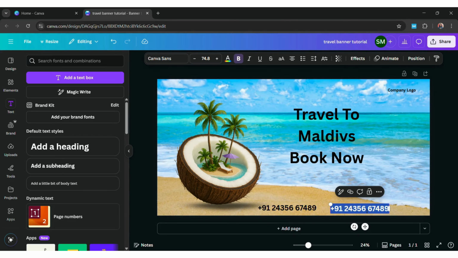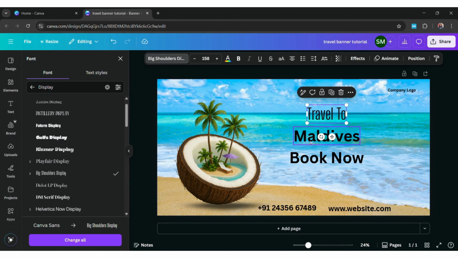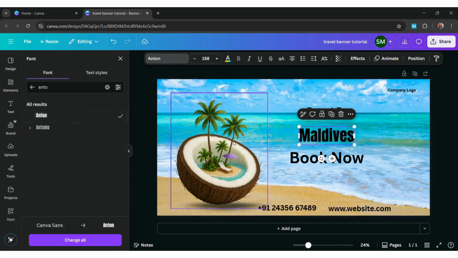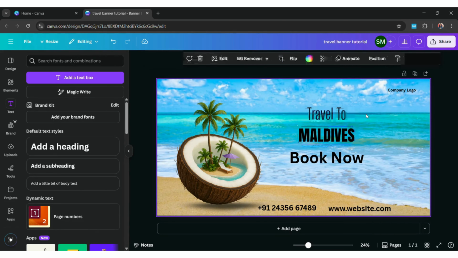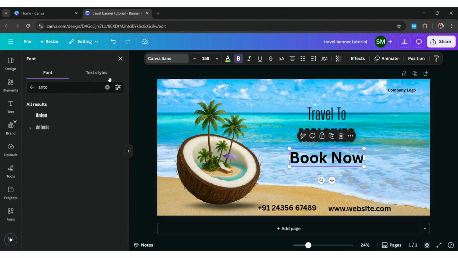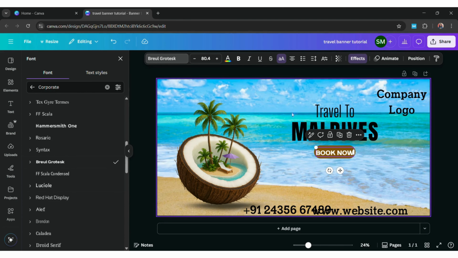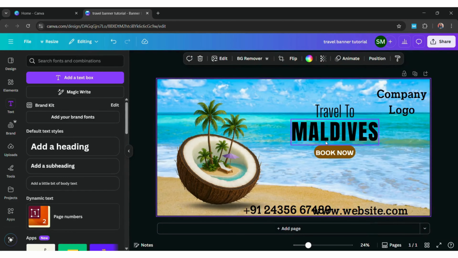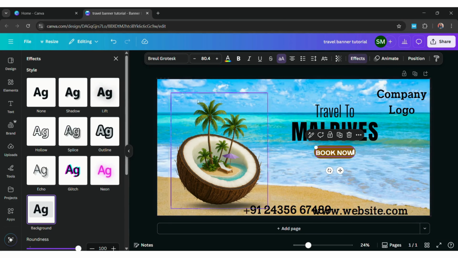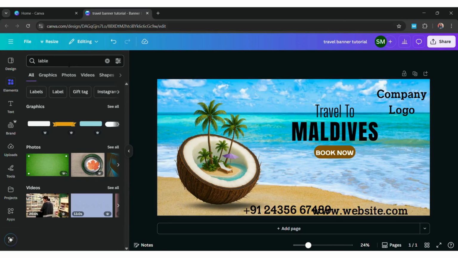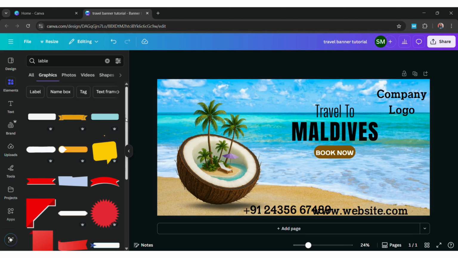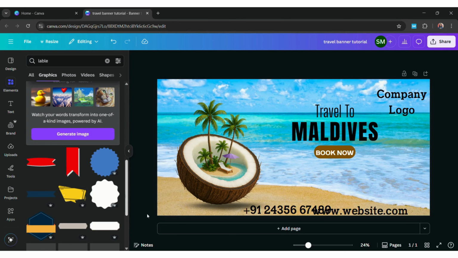Always create the banner with eye-catching designs and a little bit of text. Now add the font style. For travel to use Big Shoulders Display, for Maldives use Anthem, and for book now use Brule Cruise type. All the font styles I will give in the description box.